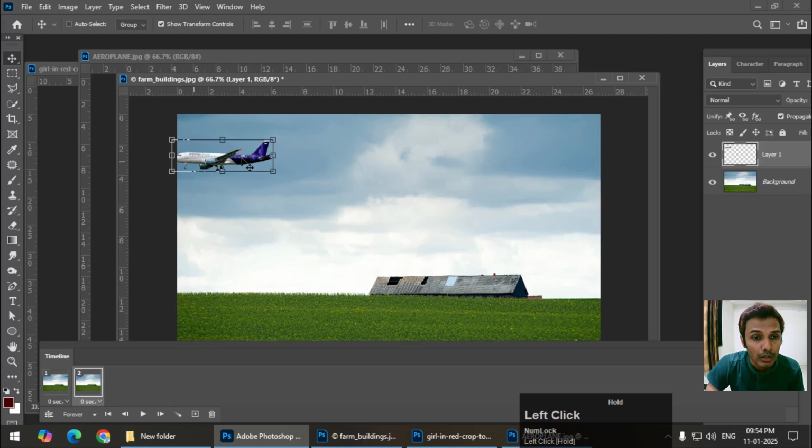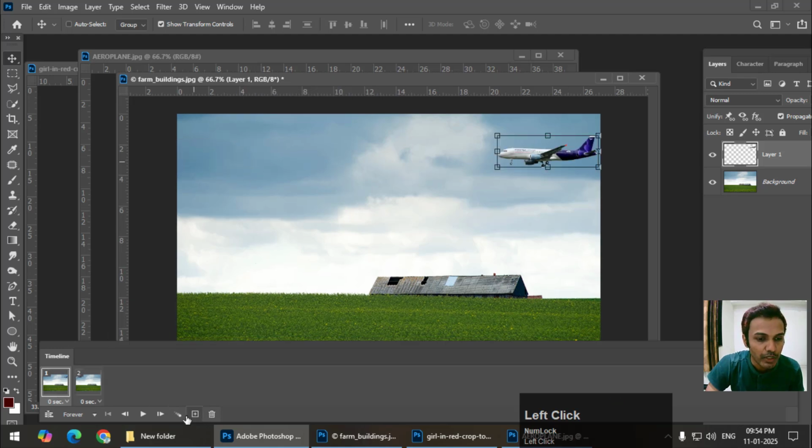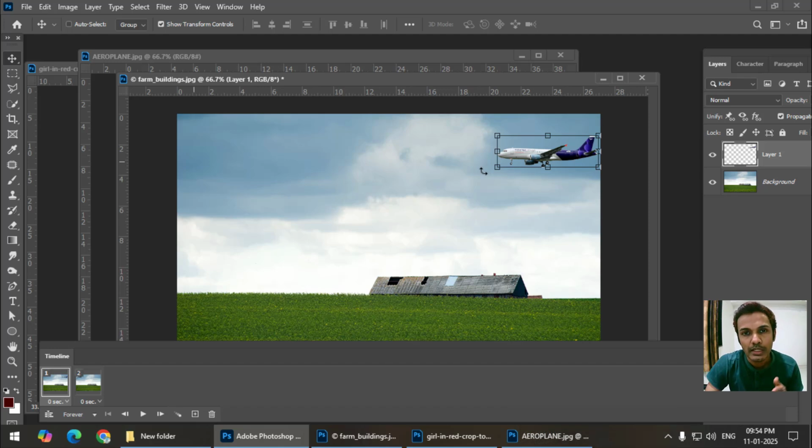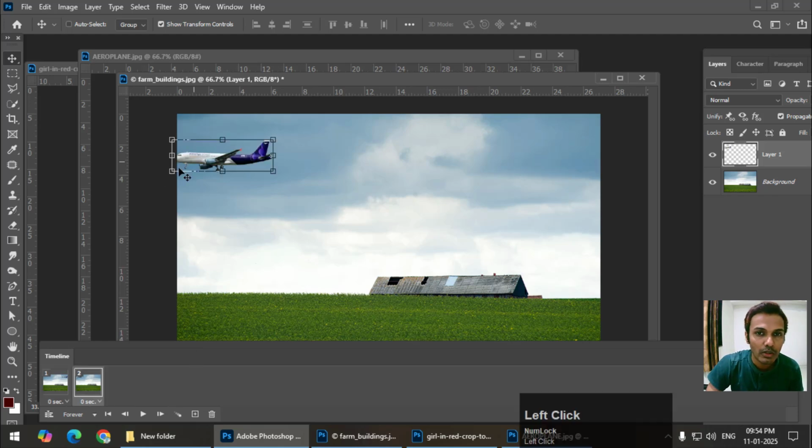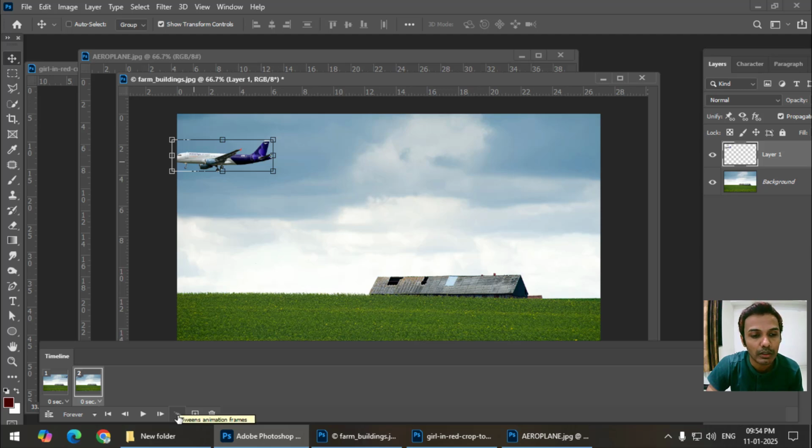Now I could have just simply created a frame and moved it slightly and repeated the process until it reaches the end of the image, but instead of that I have simply put the aeroplane in the last position in one step. And I'm going to tell Photoshop to create all the in-between steps. So for that we need to use this option over here. This is called Tween. The type of animation actually is tween, which is a basic animation.